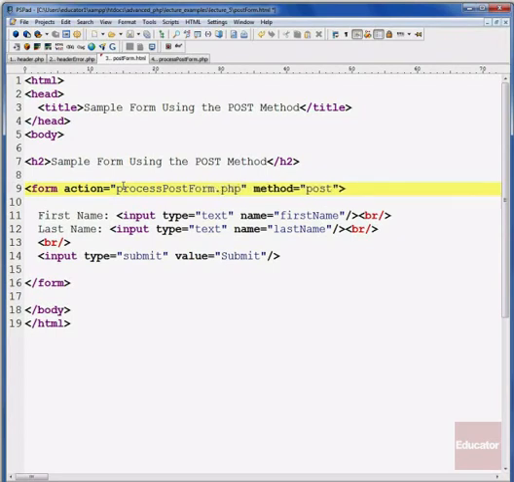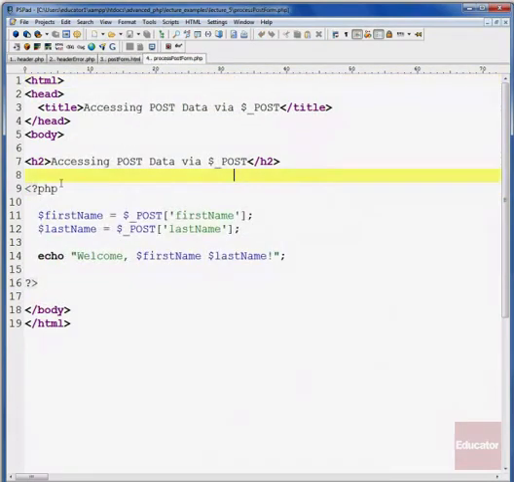We're going to submit it to a script called processpostform.php. If we take a quick look at that, we can see there's a PHP section, and we've extracted the first name POST variable that was supplied to the form from the $_POST superglobal. This says, look in the POST data and get me the value of the POST variable first name, and we're setting it to a short variable name, firstName. We do the same thing for the last name, extracting its value from the POST data that was submitted, and then we output the first name and last name in a welcome message.